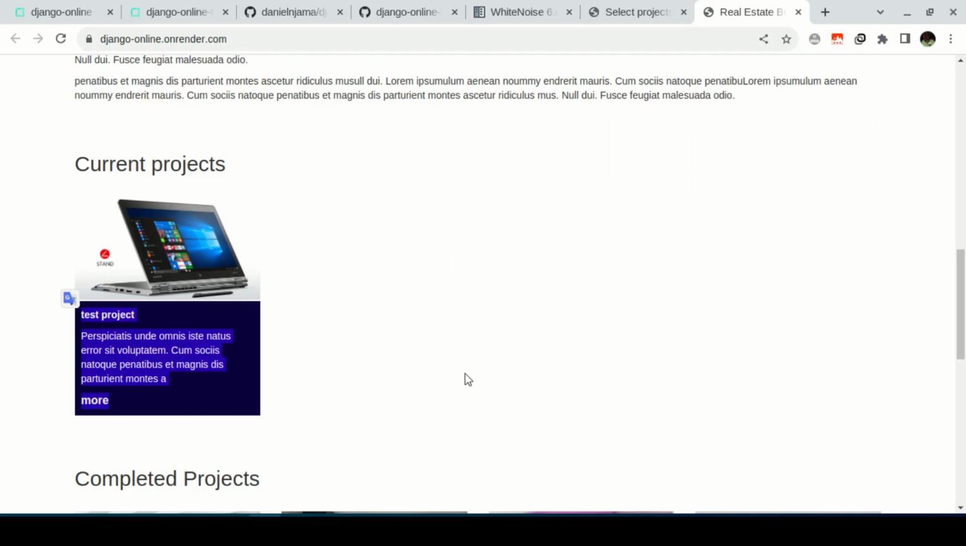So we have successfully deployed our Django application on the Render platform. We have configured the static files. We have also configured the project to use Postgres database, and that is the end of this video.